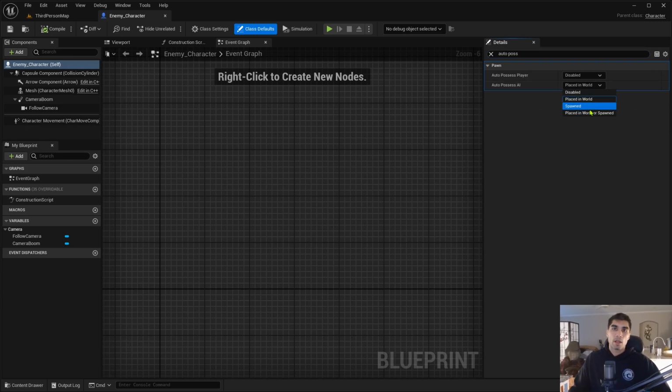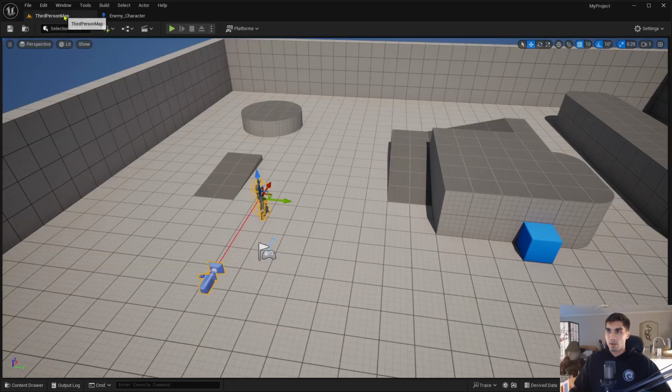If you're going to have it spawn into the world, you probably want one of these two. Otherwise, the AI controller is not going to take control of the character, and it's not going to be able to do anything within the behavior tree. So pick one of these two if you're going to do it. I'm just going to show it, but I'm probably not going to have it spawn.